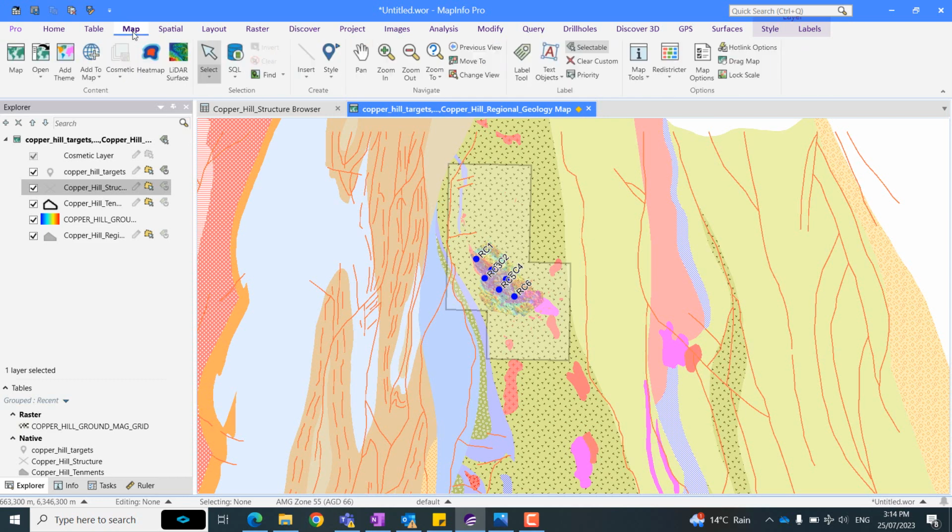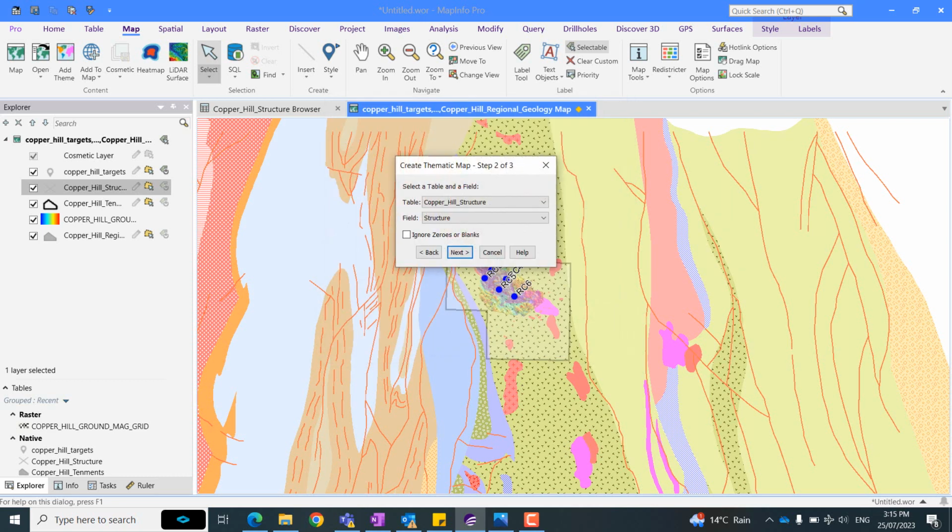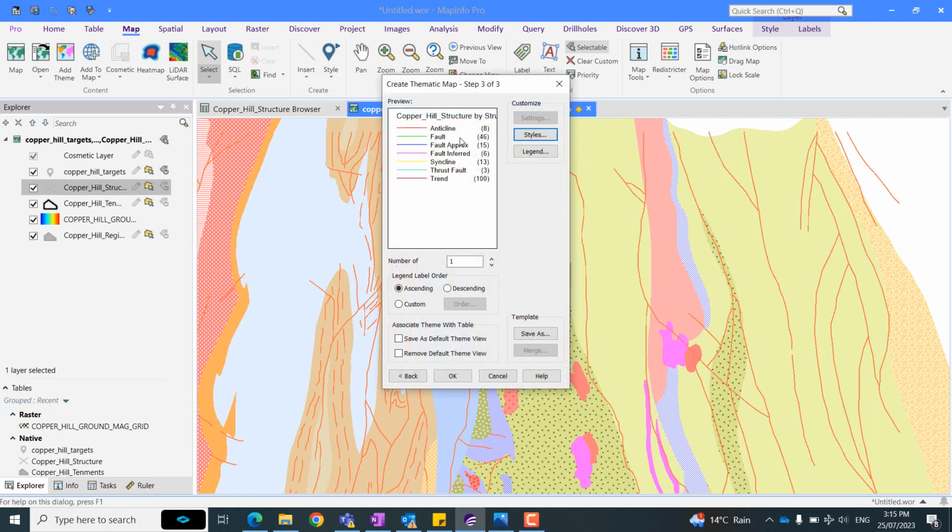So if I go to Map and I click Add Theme, I'm going to go to Individual, and then where it says Template Name, I'm going to pick Line Individual Value Default and click Next. It's asking me which is the table you want to use, which is Copper Hill Structure, and which is the field you want to use, which is structure. I'm just going to go Next, and it's assigning a default style to each of the attributes within my table, and it's counting them. So I'm happy with that.